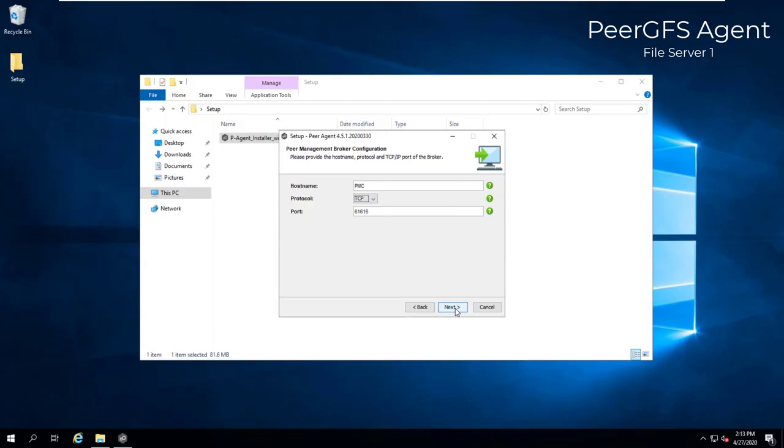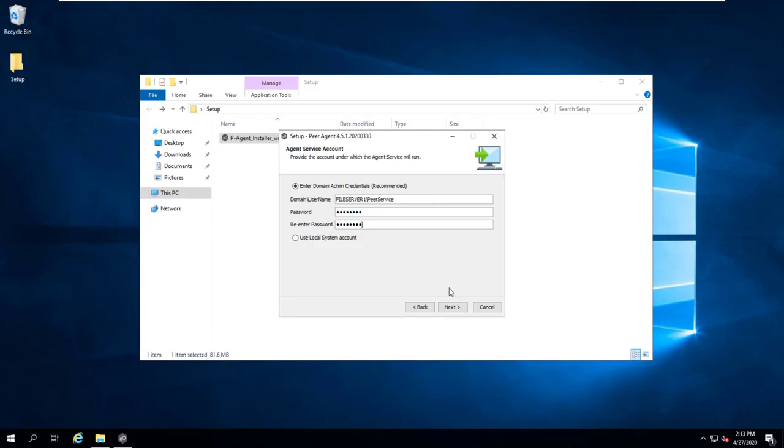The default port for TCP is 61616, so please make sure that no firewall blocks incoming traffic on that port to the Peer Management Center from the agent. The agent is running as a service on this server and needs a service account with local administrator rights on this file server. This account is used to monitor all of the events that PeerGFS needs for its real-time replication.